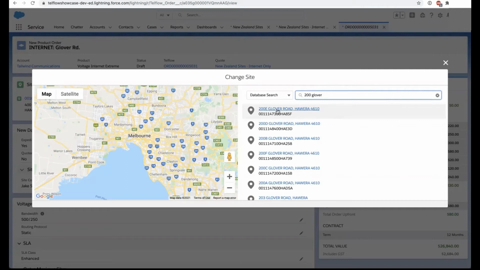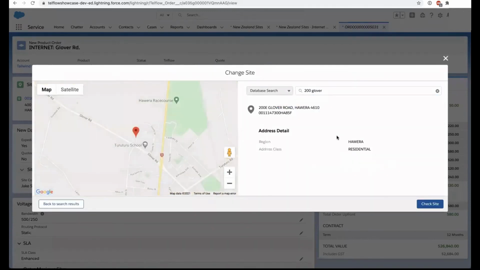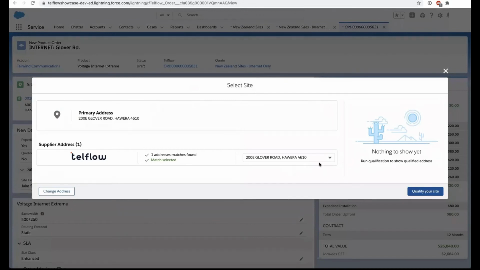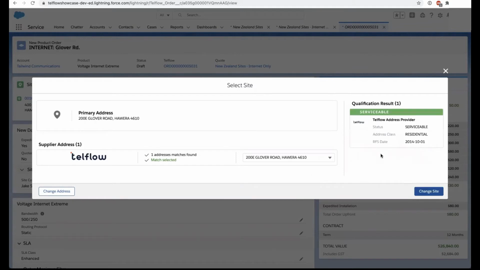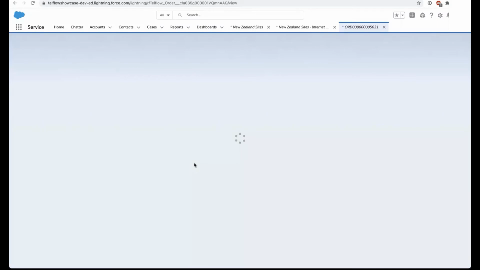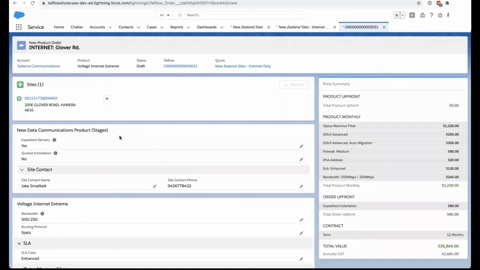So I can go through sort of qualifications. I'll do 200E Glover Road. We'll add that in. You can go through this kind of address match process, but it matches straight away because we've used the primary address, the on-net database in both cases. Qualify it. So it's coming back qualified, and we can click change. So now we've got our Glover Road address up here.